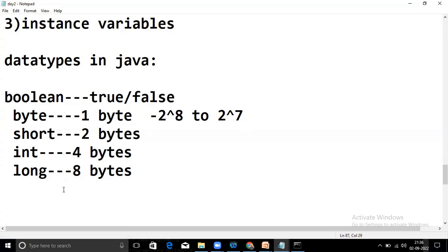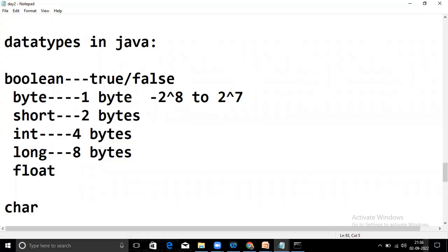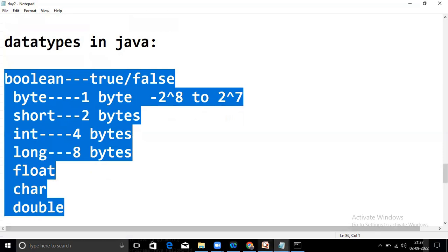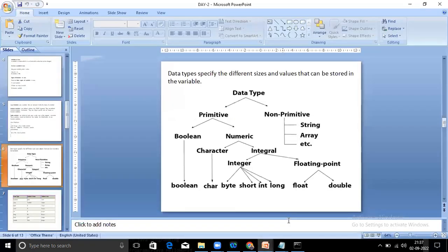Likewise short, integer, long, and also the float data type, then the char data type. Clear? Then the double data type. So these are all called primitive data types in Java programming.